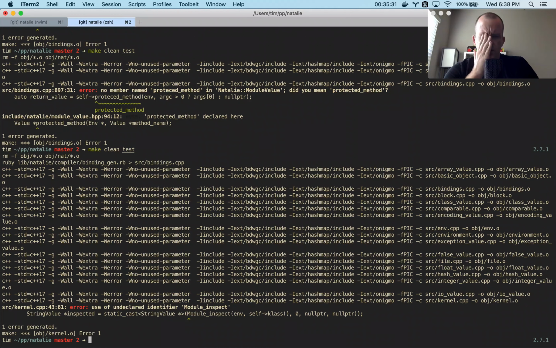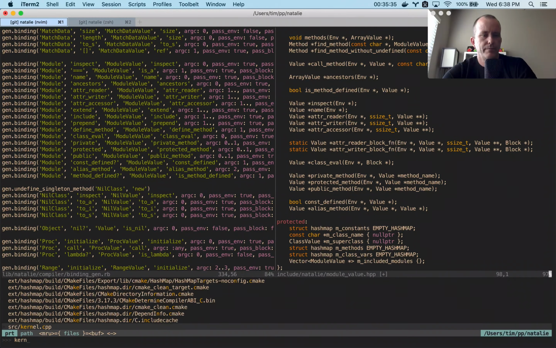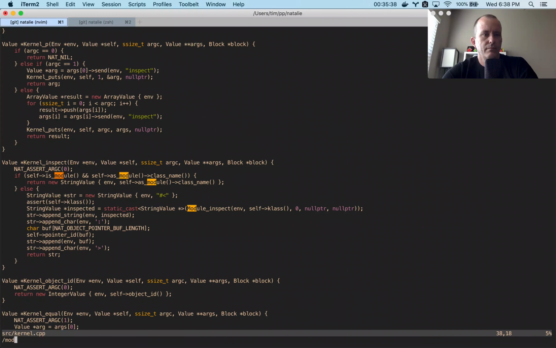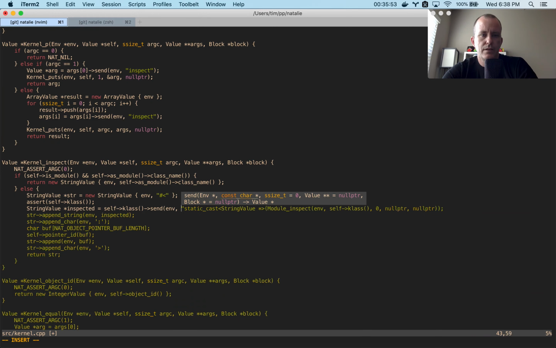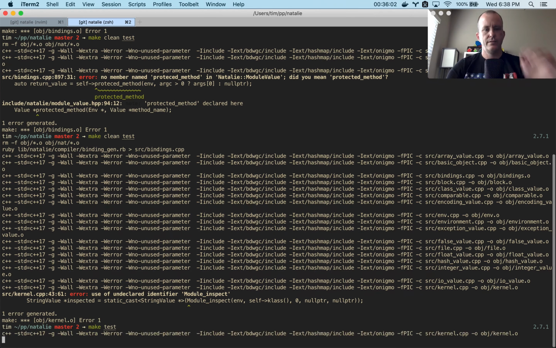Okay, use of undeclared module inspect in kernel CPP. It's right here. I can see it. So we can do then is just say self class send env inspect as string, because that's what we want it as. That should fix that.